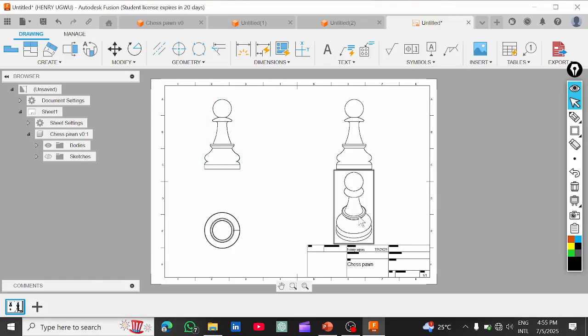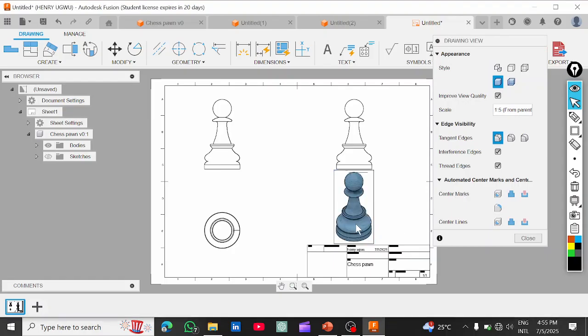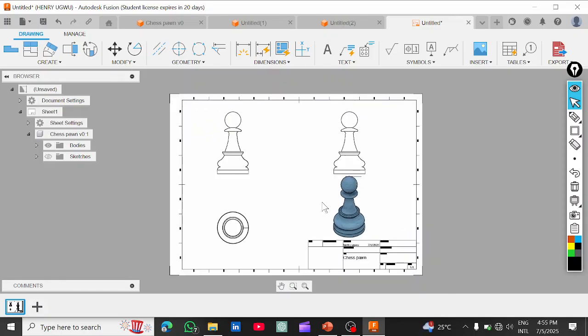So let's try and change this one because we want this one to be shaded. Okay, if it doesn't work, you can do it manually. If I click on shaded and close, okay, you can change it to shaded. So this is how you create your views. This is how you project views.